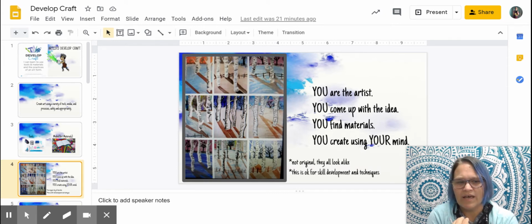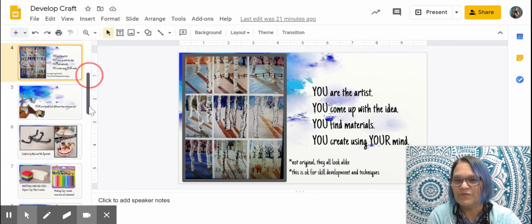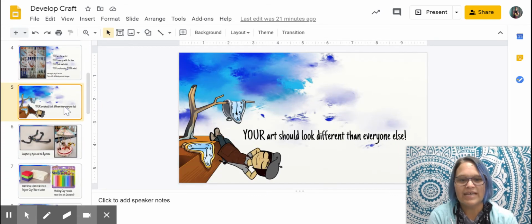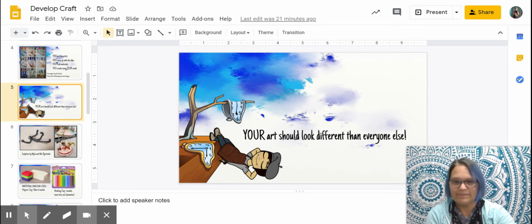So there's not a lot of feeling put into these. They're fun and they're fine to do. It's fine to do this for practice. But for elementary, I really like it to look different. Your art should look different than everybody else's.